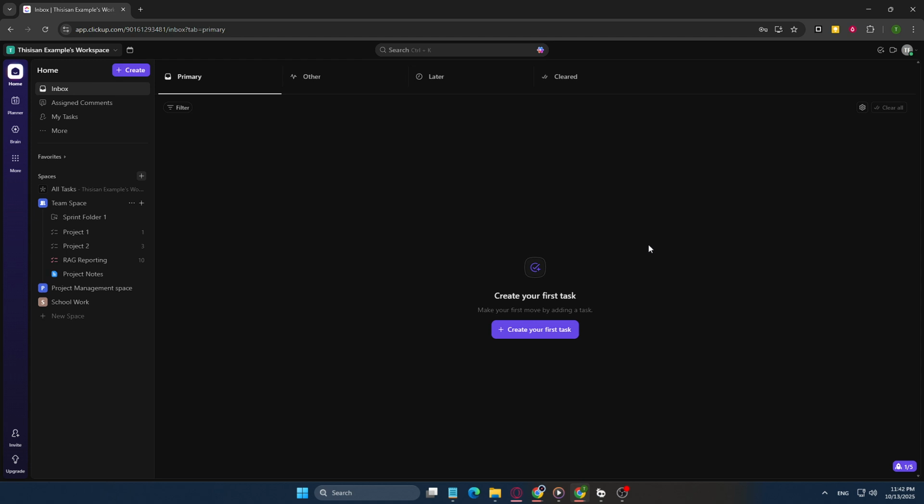Once you're inside your ClickUp dashboard, you need to head over to your profile. Look towards the top right corner of your screen and you'll notice an icon or possibly your initials if you haven't set a profile picture. Go ahead and click on that. A drop-down menu will appear and you'll want to click on Settings. The Settings menu is where you'll find all the key configurations for your ClickUp workspace.